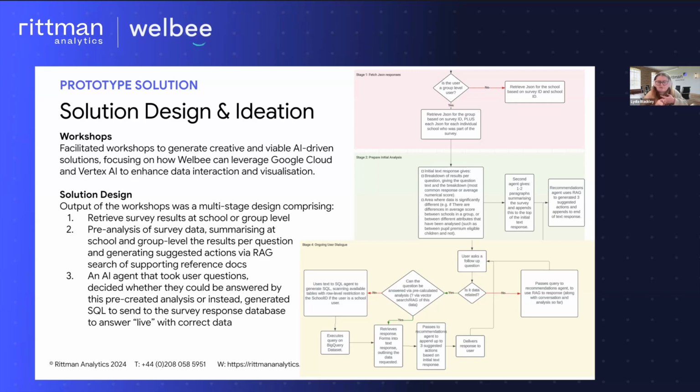And then we even took a look further at different subgroups within those schools, for example. From that pre-analysis, we're able to generate suggested actions using a RAG. Now we have gone through and done the pre-analysis step, the data is all ready. We need to come up with a way of how this chatbot is going to work.